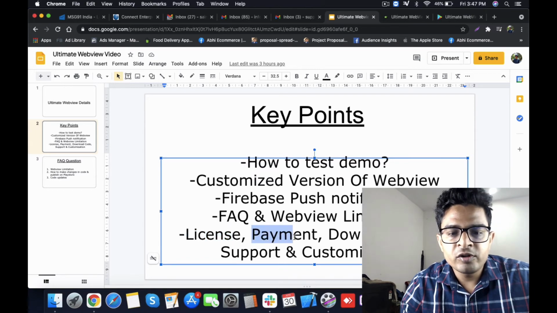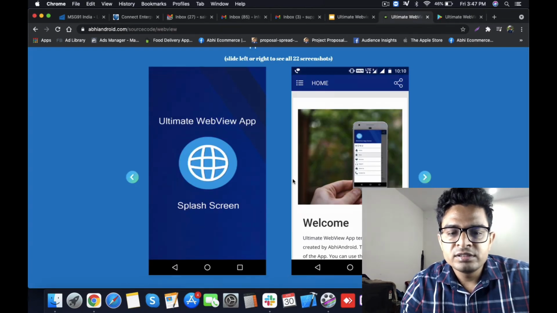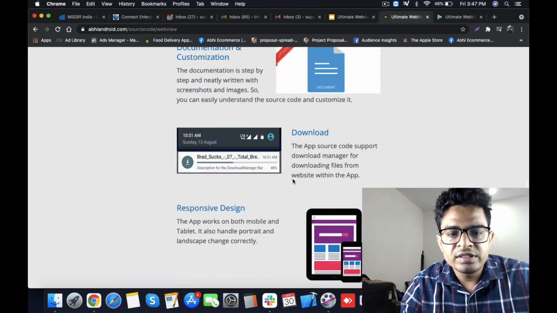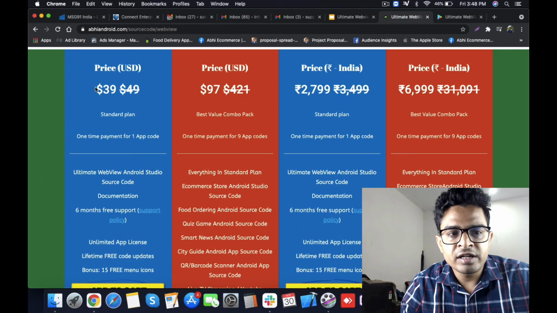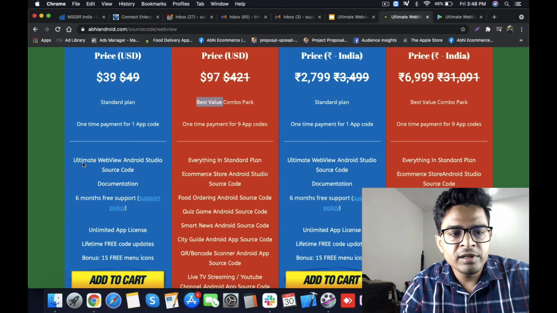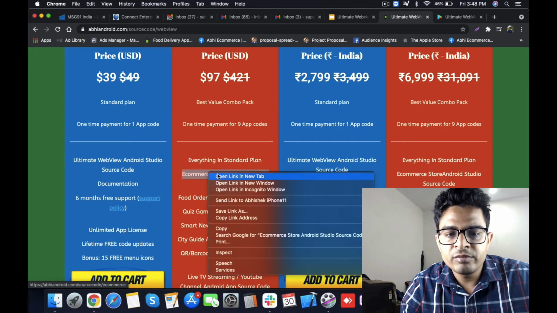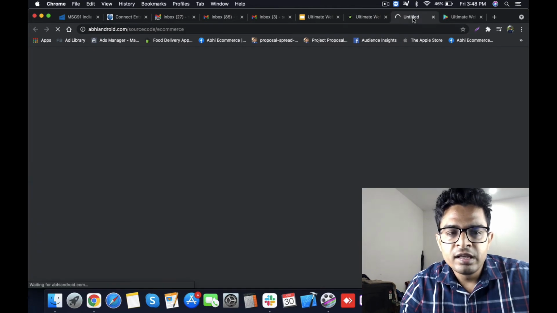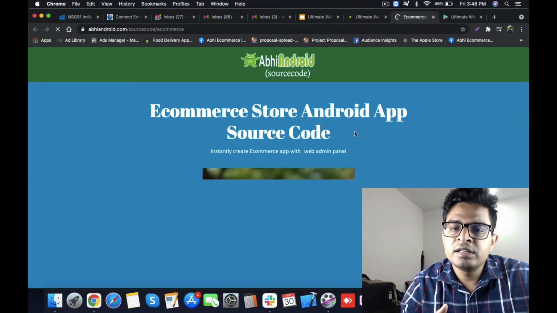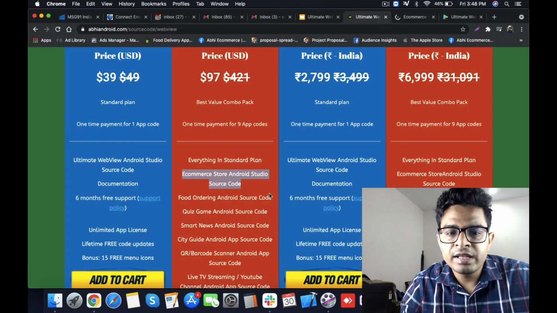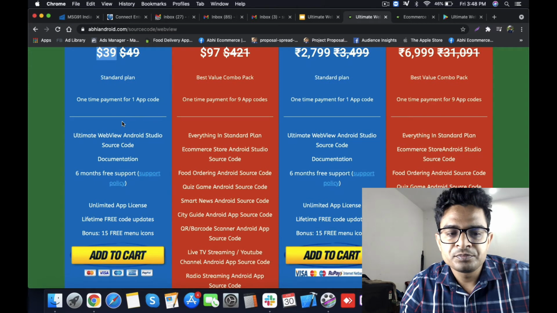And then what about payment? You can easily pay. Just scroll on our website, and after the features you will see the payment part. This is our standard plan, and this is our combo plan. In the standard plan you will get our ultimate WebView Android app source code, and in our combo pack you will see that we have different codes. Just click on this link, e-commerce code, open in new tab, and here you will see our other e-commerce product. In the combination of 9 apps you get this price, and this price is for a single app.